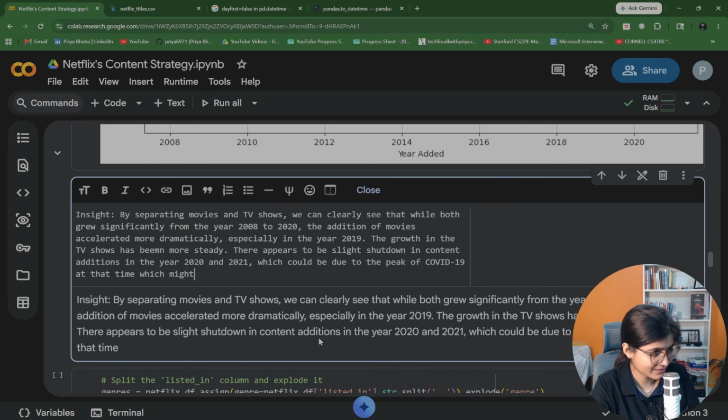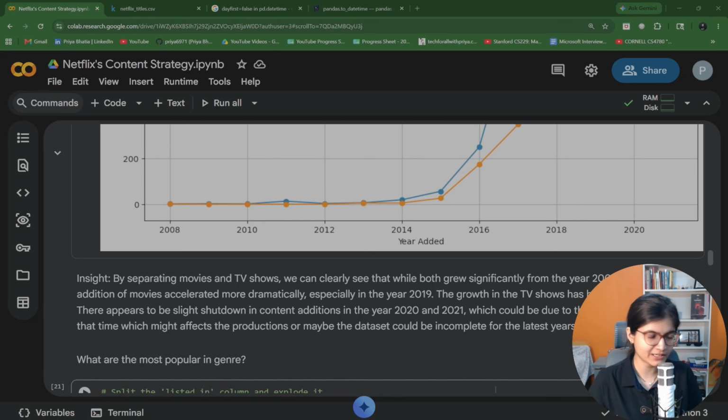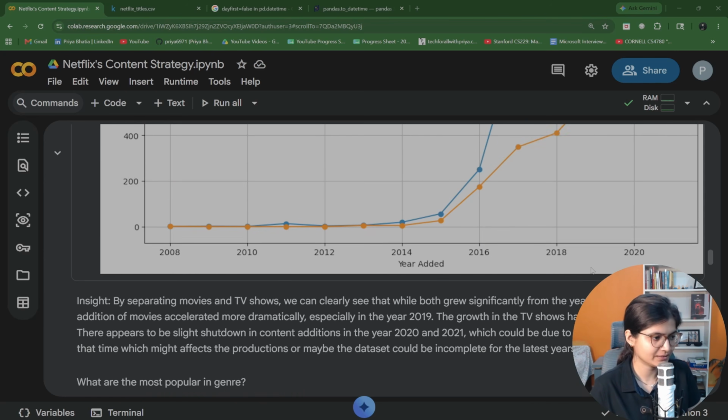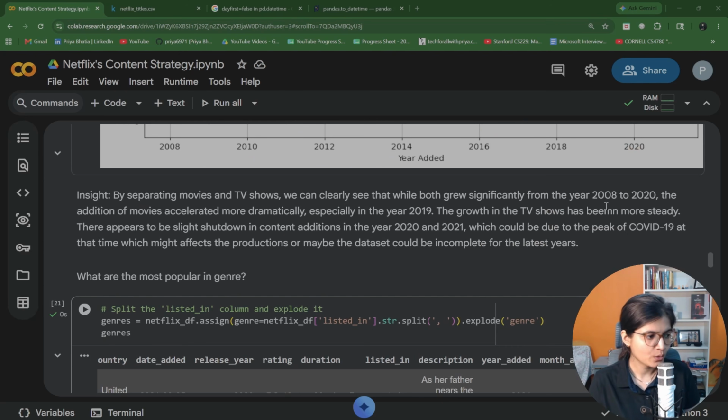Which might affect the productions, or maybe we can say the data set could be incomplete for the latest years. So there could be two possibilities right now, right? Either the data is incomplete, or it could be the case that due to COVID-19, at that point of time, there was lesser production, and that could eventually be the reason for this downfall. Anyhow, let's go to the next specific part, where we will try to discuss the most popular genre.